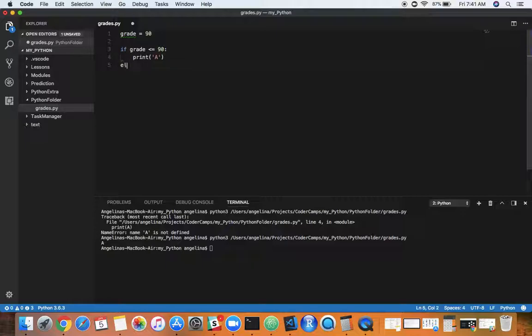Now, else if is saying, because if you're thinking about it, there's not one grade. Grade A is not the only grade out there. There's a grade A, B, C, D, and an F. So I want to call the other grades by doing an else if. But in Python, it's going to be called elif, which means else if. So grade is greater than or equal to 80, print B.